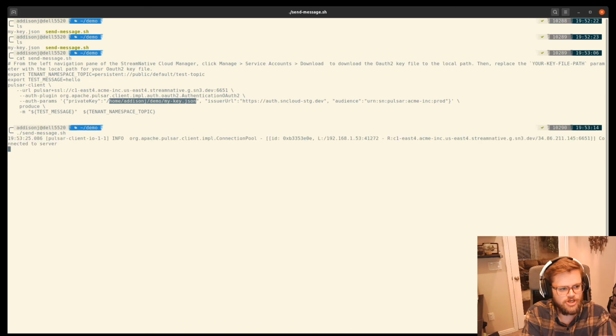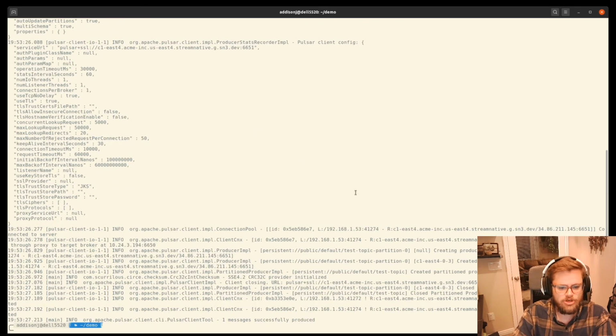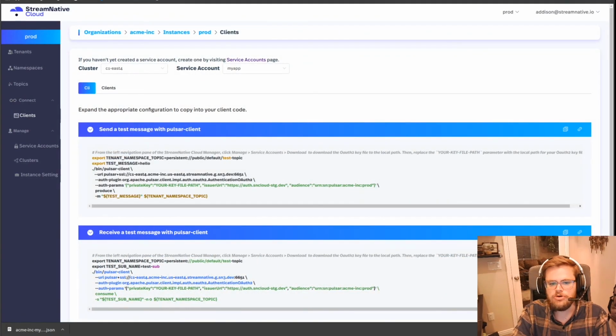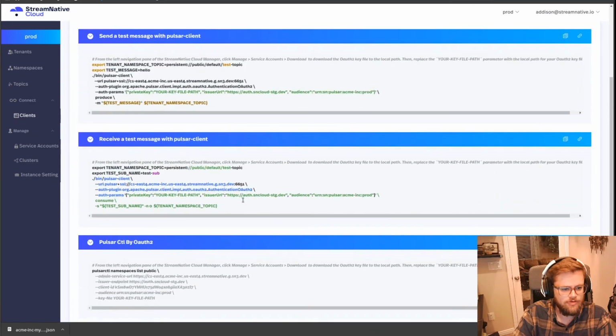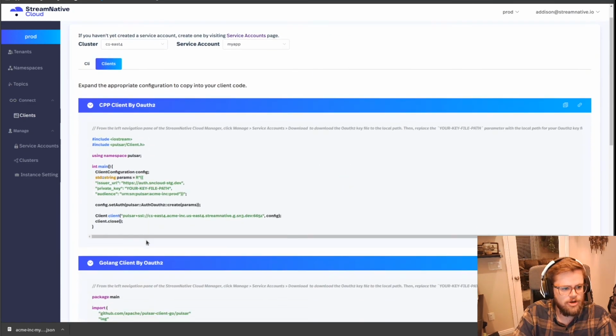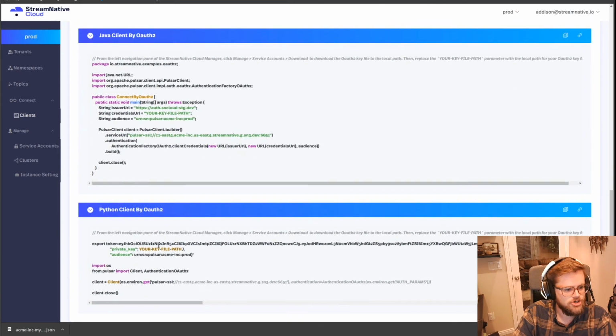This just takes 1 second to connect to the cluster, but we can see here that we were able to produce one message successfully onto our topic. From here, you'll be able to use the same UI to use lots of different commands, such as if you want to use Pulsar control, or connect with any other number of clients, where we'll give you instructions on how to do that.